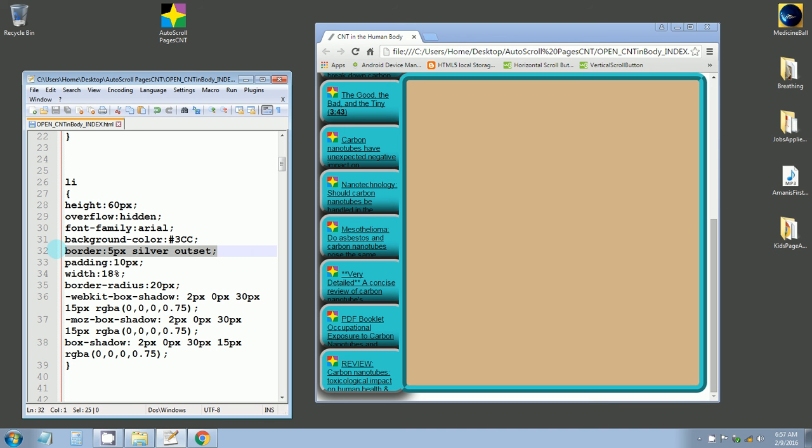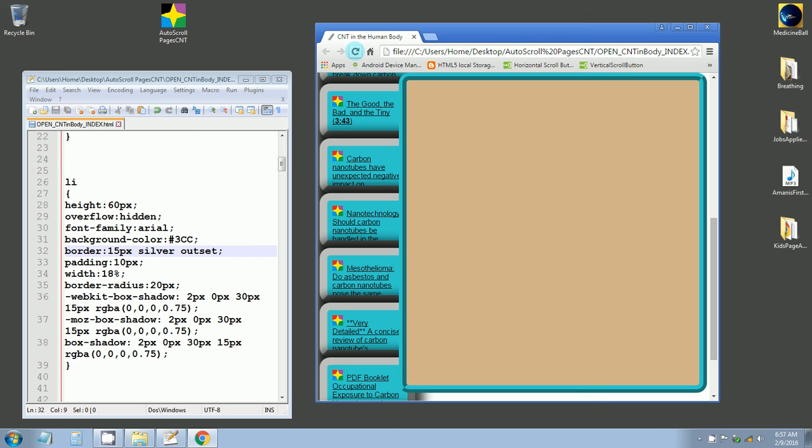Each list item actually has a border, 5 pixel silver outset. It's not really that easy to see. I guess if I change this 5 pixels of silver outset to 15, you'll be able to see the border better. See, there's the border. But I think that's ugly having it that fat.